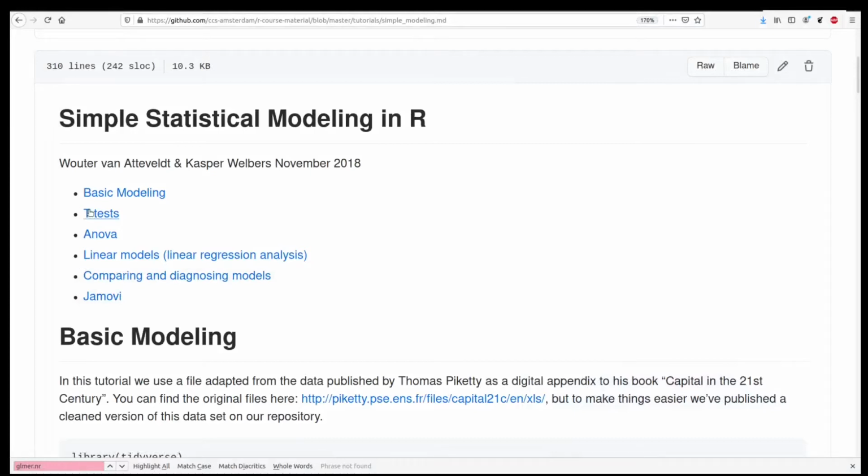So we're going to focus on the basic t-test for comparing the means of two groups. We're going to do some basic ANOVA for comparing the means of multiple groups, and then some basic ordinary linear regression analysis.